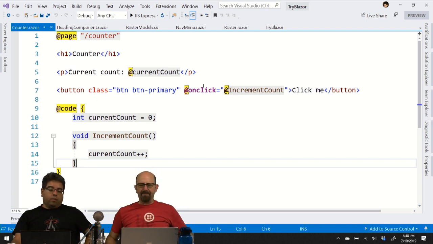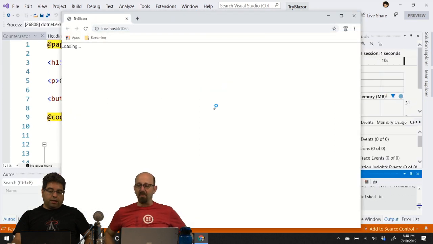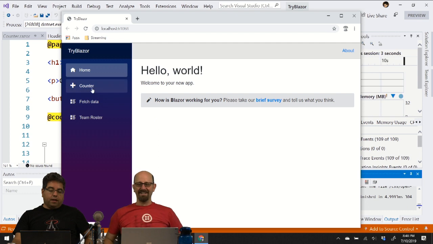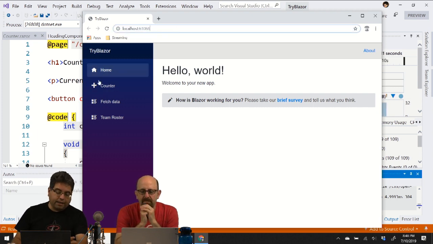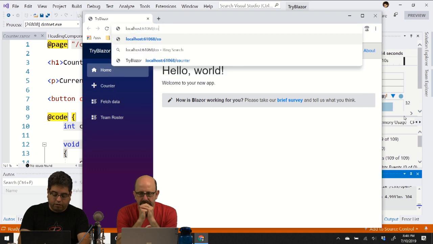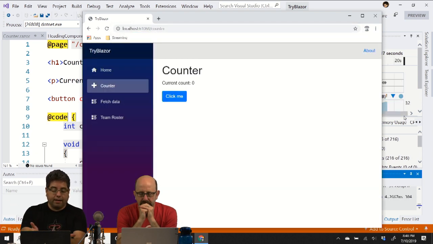So when I ran the app earlier, and I'm trying to run it again, I was hoping that it would come back up so that we could. Is it not working? Yeah, here we go. Okay. Good demo. Yeah. It doesn't work. The counter.razor, you know, the fact that I can click here to go to /counter, but if I just go to that spot, /counter, I get this page.